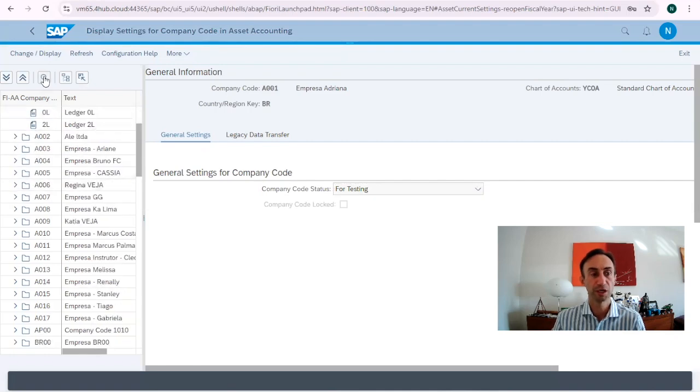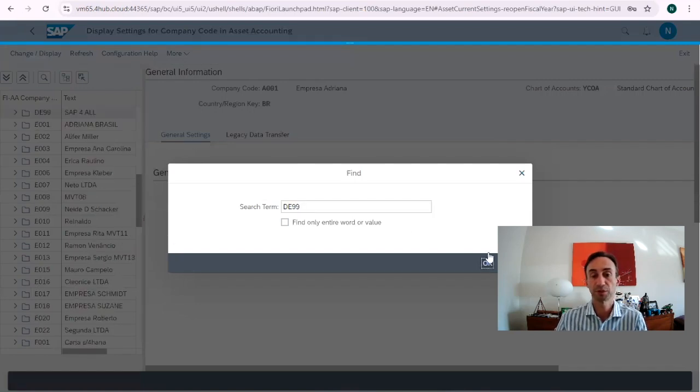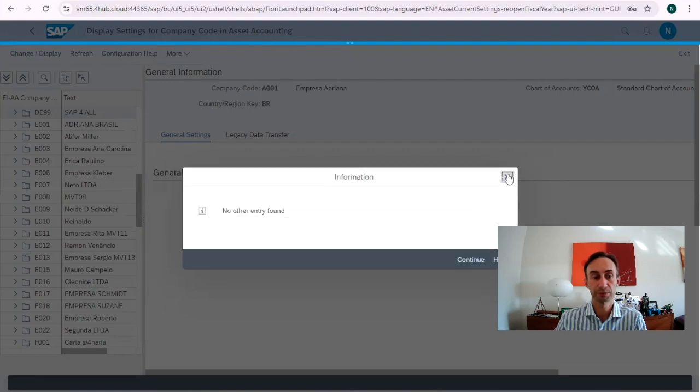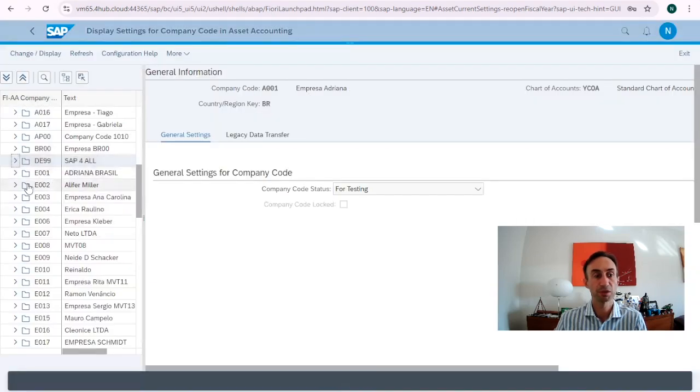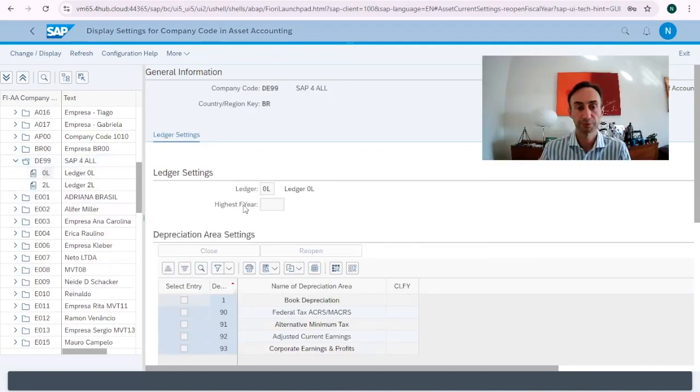Let's go for the FIORI app to do exactly the same thing, but with the new technology. So I'm going to search here in the FIORI app for my company code, D99. And hopefully we are going to find my company code. It's there, D99. I'm going to open it and click here, push this tab, and then we need to click on change and display. So we are going to open the 2024.